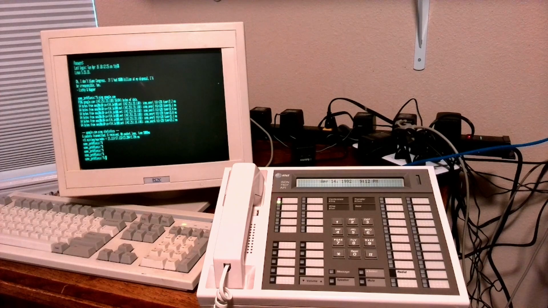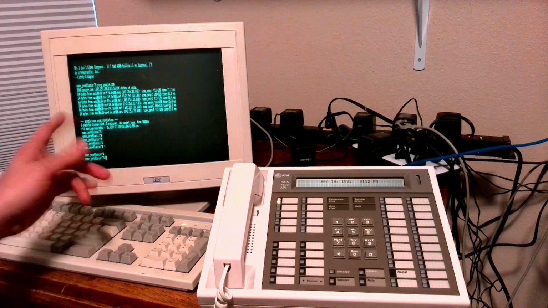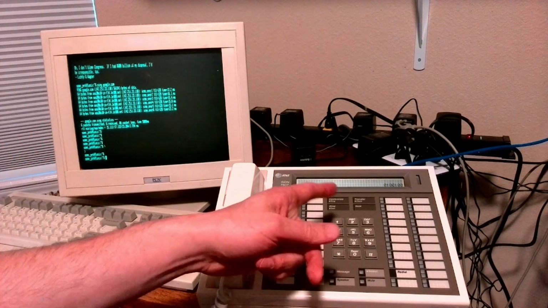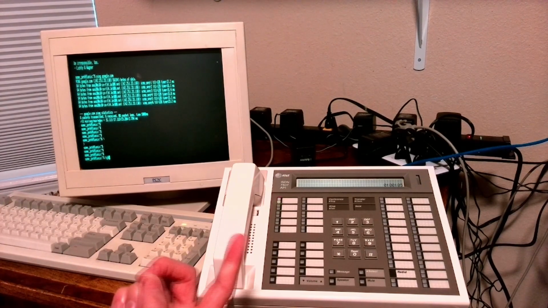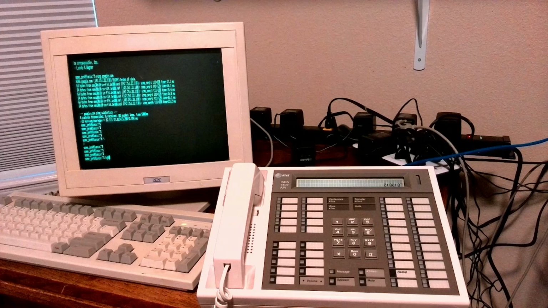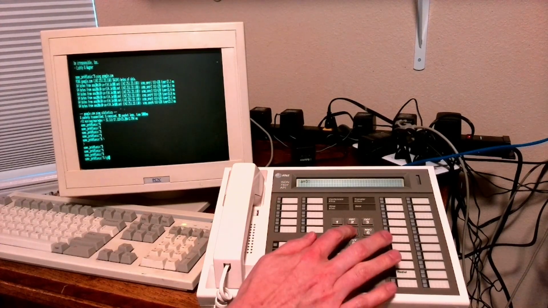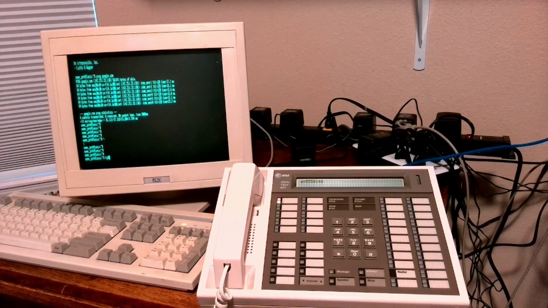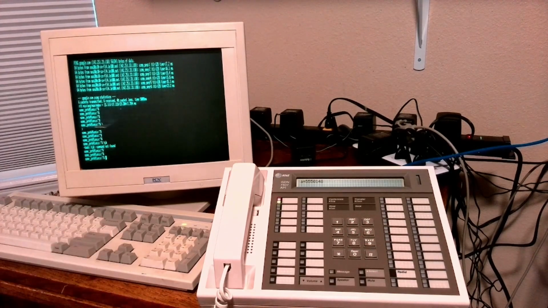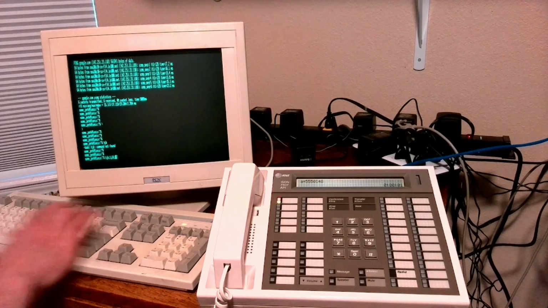1, 2. So, still connected. I'm making a call. So right now it's using both channels. And so I hang that up, call terminates, and obviously I can call out, still there, I'm on my terminal.